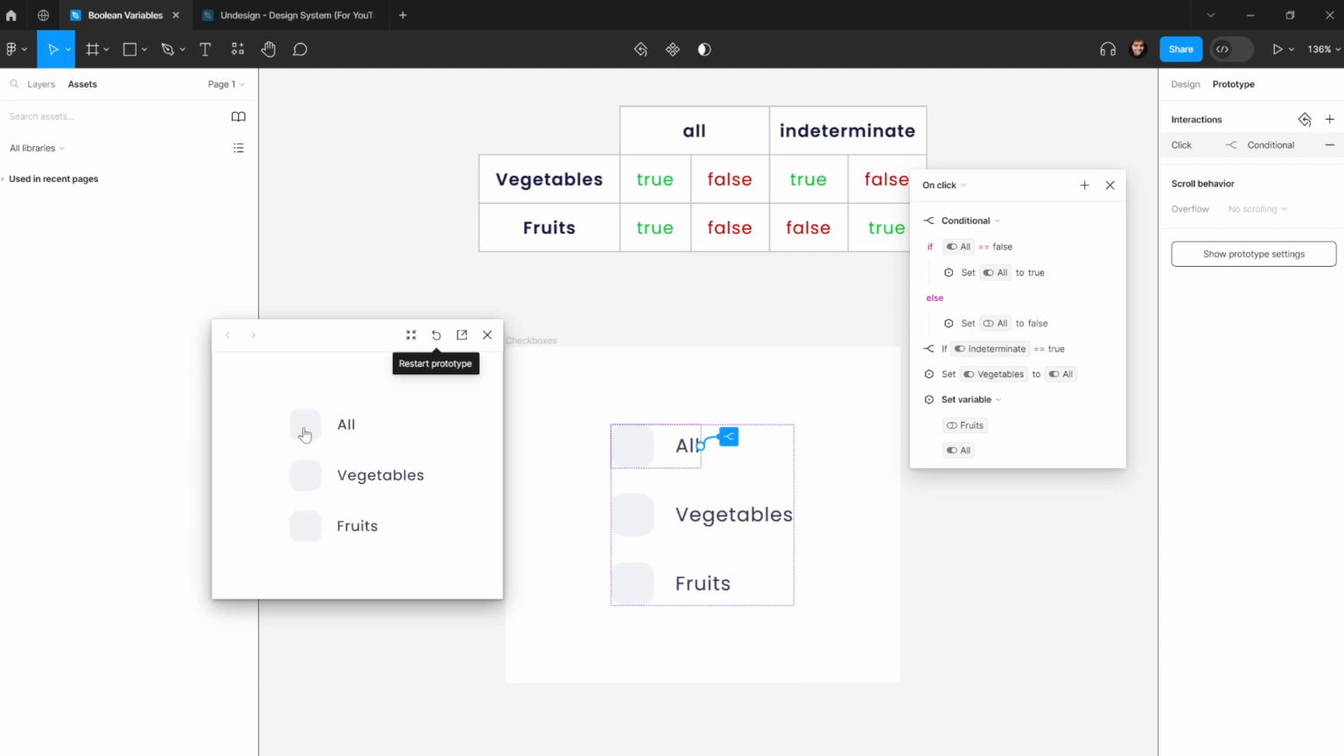And now we have successfully completed our dynamic prototype on Figma.